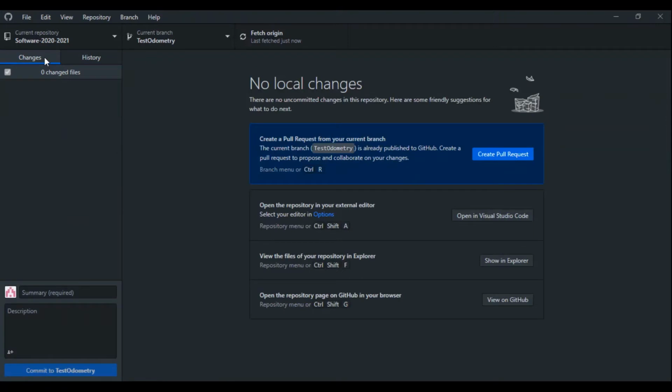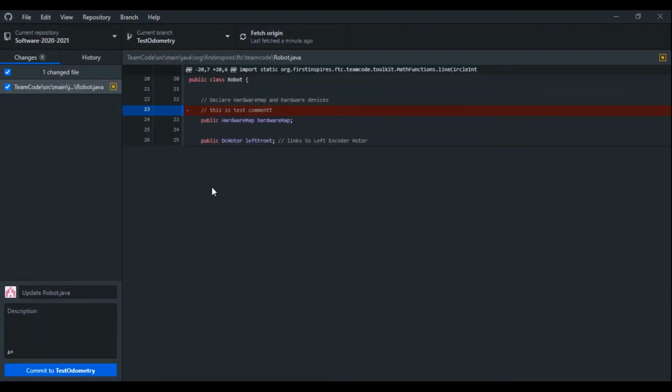Now that we've seen how pulling works, we're going to work through pushing, which is pretty similar, but you're going to have to go into the code to do it. I went into the code and removed the test comment that Devin had made in the robot class. It doesn't matter what you change, whether you delete something, add something, or edit a variable name, it'll show up in the changes section. Once I've changed this, I need to commit and push it to the repository.